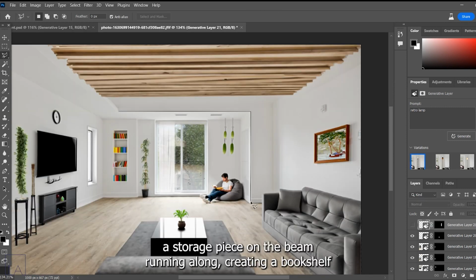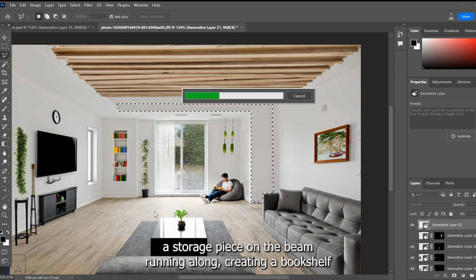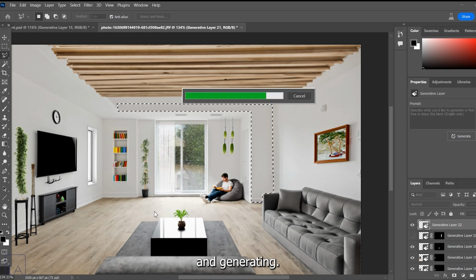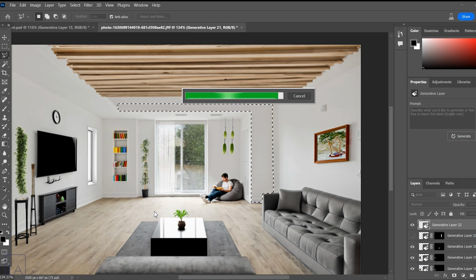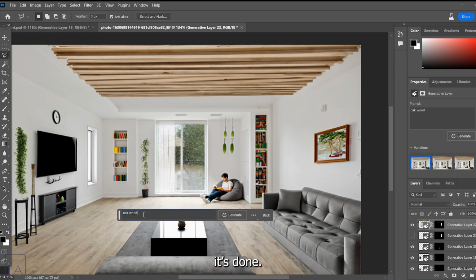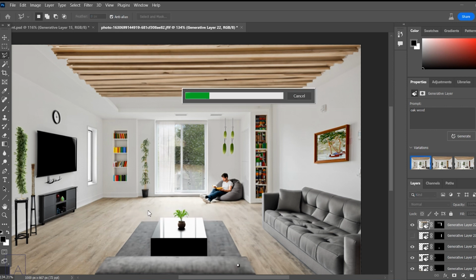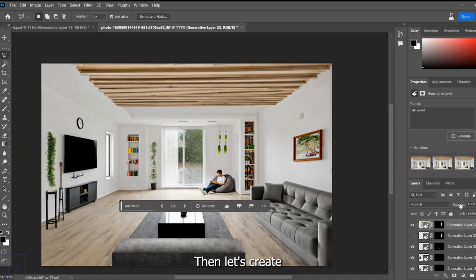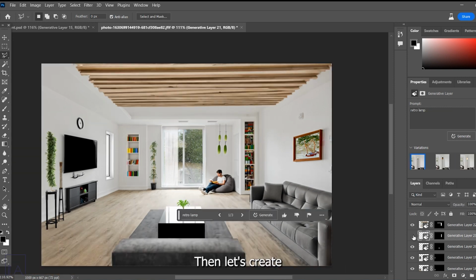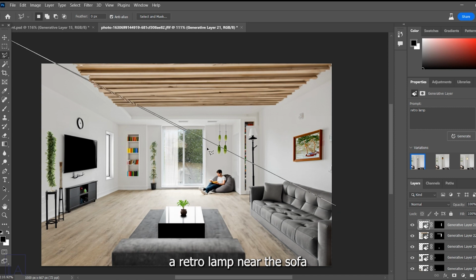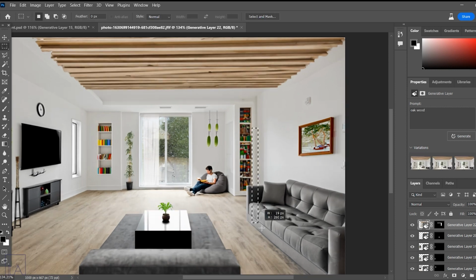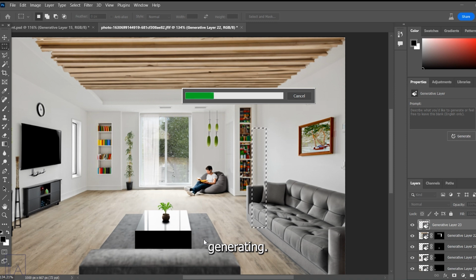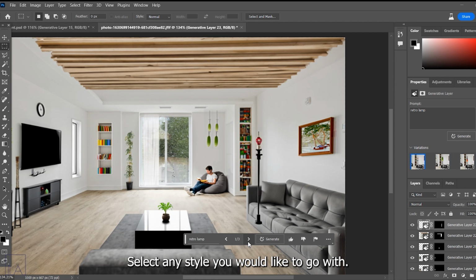Let's create a storage space on the beam running along, creating a bookshelf over here, generating it, and it's done. Generated storage over here, and then let's create a retro lamp near the sofa. Generating a lamp, select any style you would like to go with.